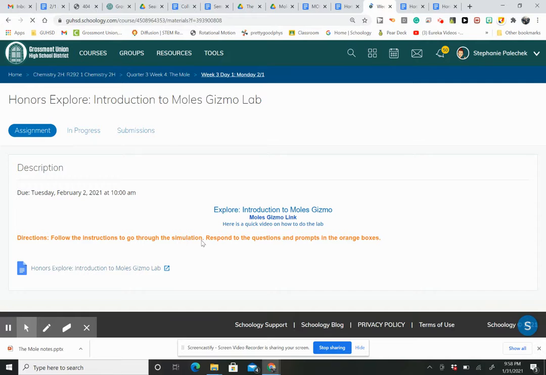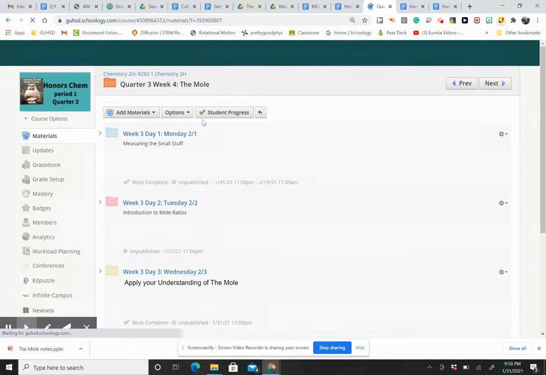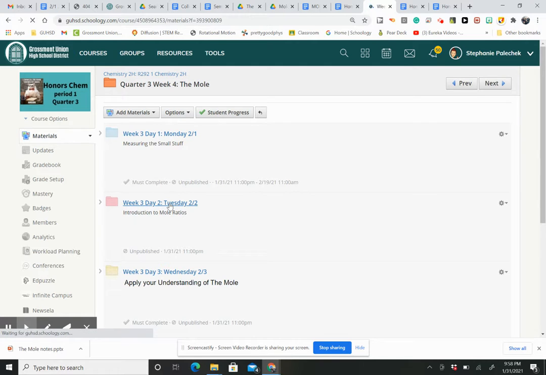Okay. And then the last activity that you're going to do for today is an Avogadro's number reading. Something I want you to do is make sure that you do all of the practice questions, and then you submit your assignment by clicking turn it in, and then those scores will go directly to me into my Schoology gradebook.